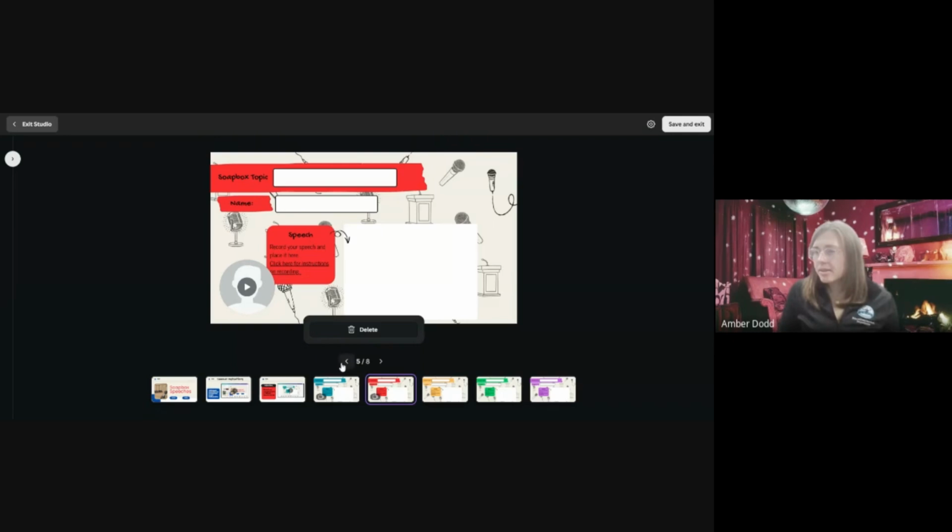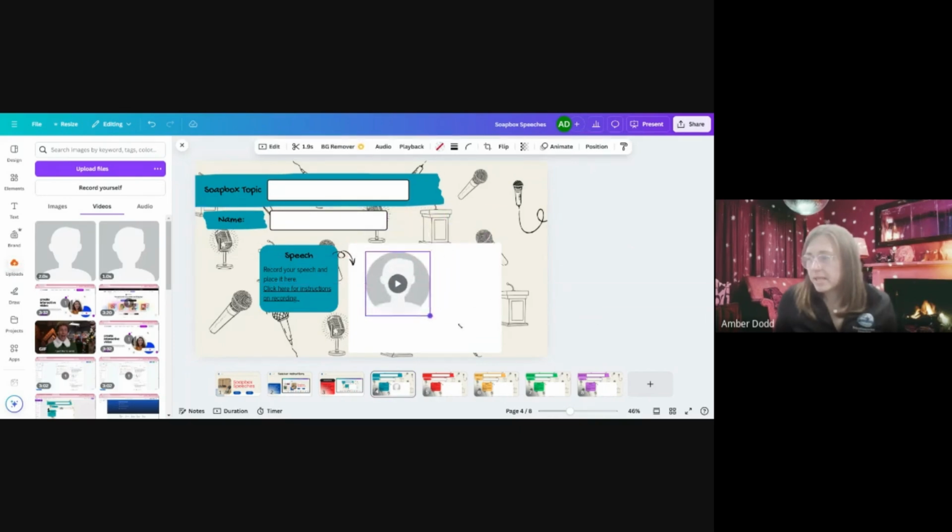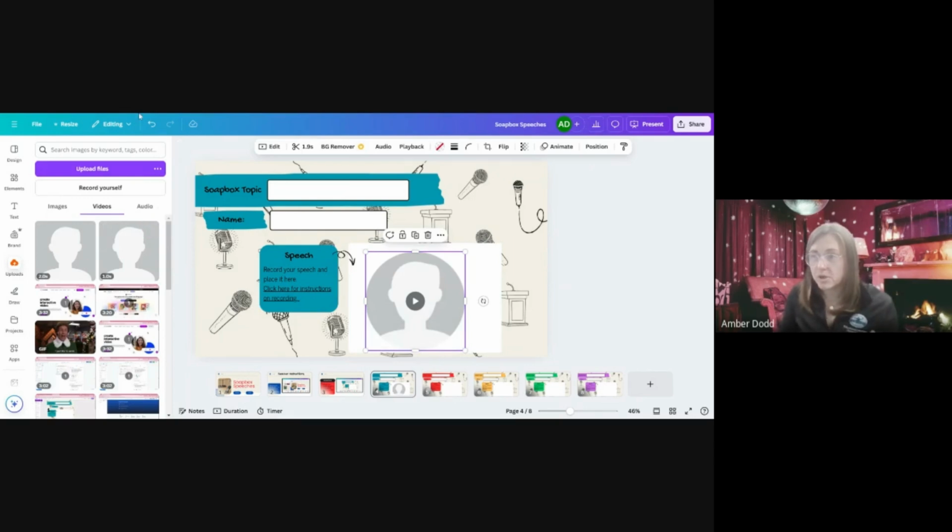Then once I am done recording, I think I accidentally hit the wrong button. Like Google, and then I'm going to go ahead and save and exit. And my little face bubble appears here, and I can drag it around and have it wherever I need it to go. Now, some examples of this, let me open up my students' examples.